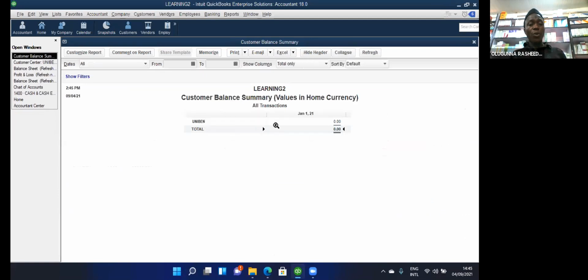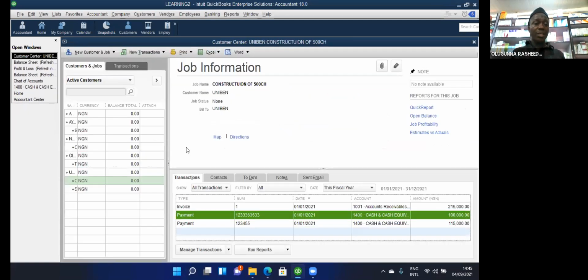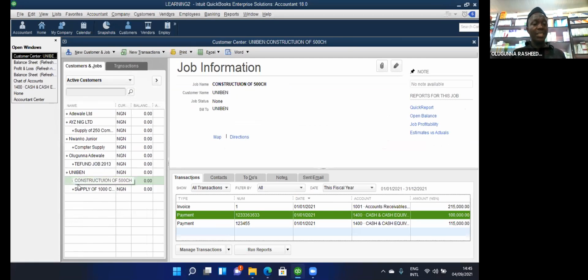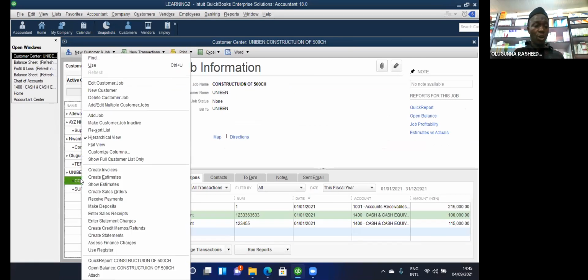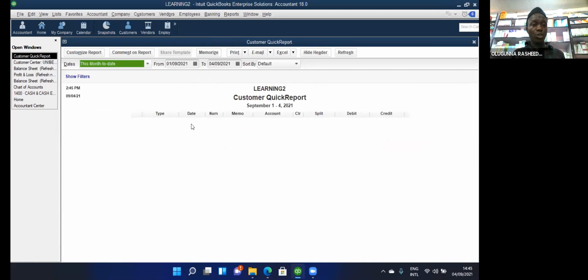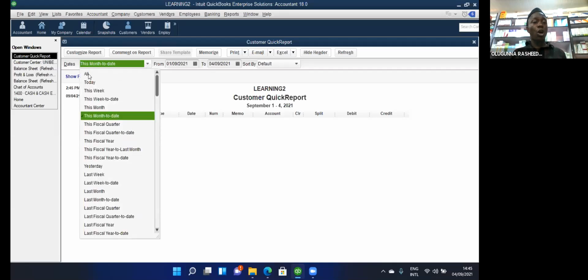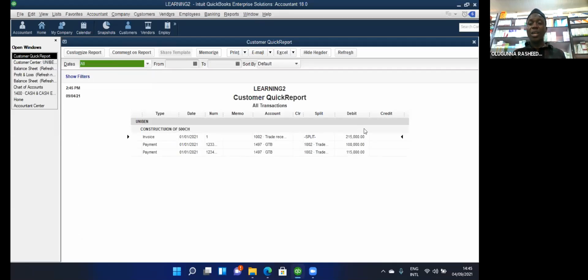Is there any other way you can use to get to the customer's details? Of course, yes. When you are on the customer center like this, I can right click on the particular customer I'm interested in and choose quick report from this end. Then it's supposed to show me what has happened here. It's not showing me anything because it's showing this month to date. I'm going to click on the drop down and choose all. Then it will be able to show me all the things that we have done together on this page.